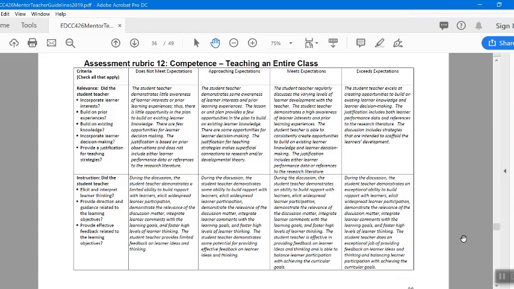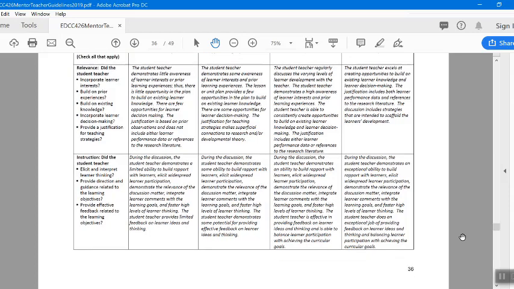Is it relevant? The instruction per se, did they elicit and interpret learner thinking, or was it merely a discussion of content and the learners were very passive in general? Did they provide direction and guidance related to the objectives? Was it clear? Did the learners know what was expected of them? And was there any feedback at all? And was it relevant?